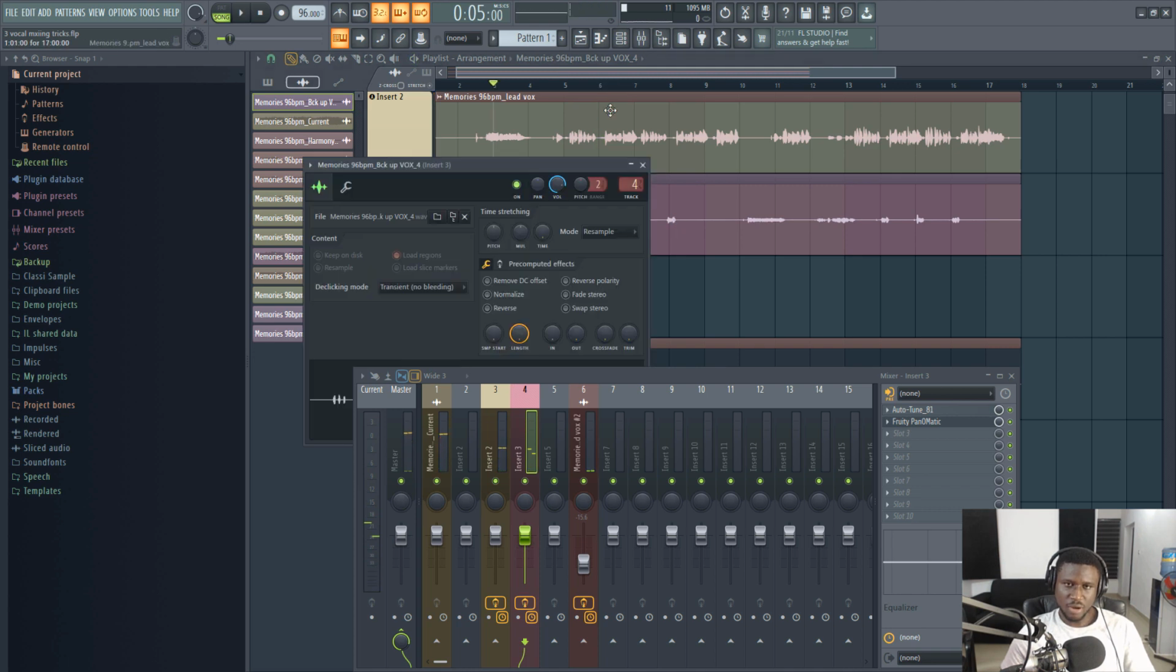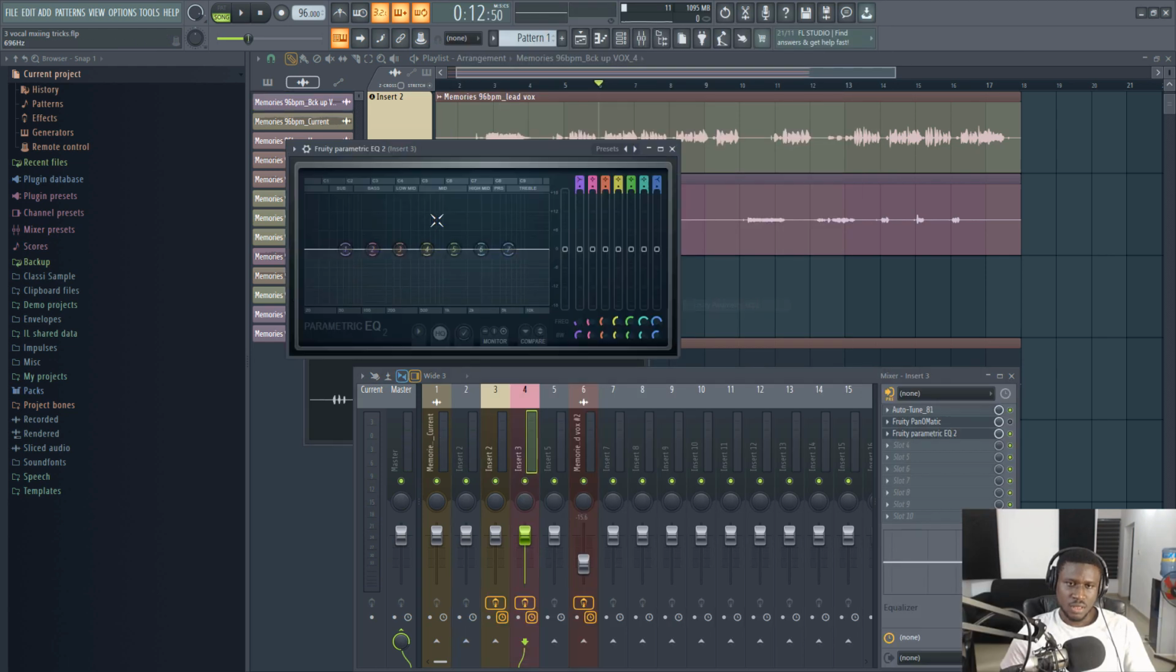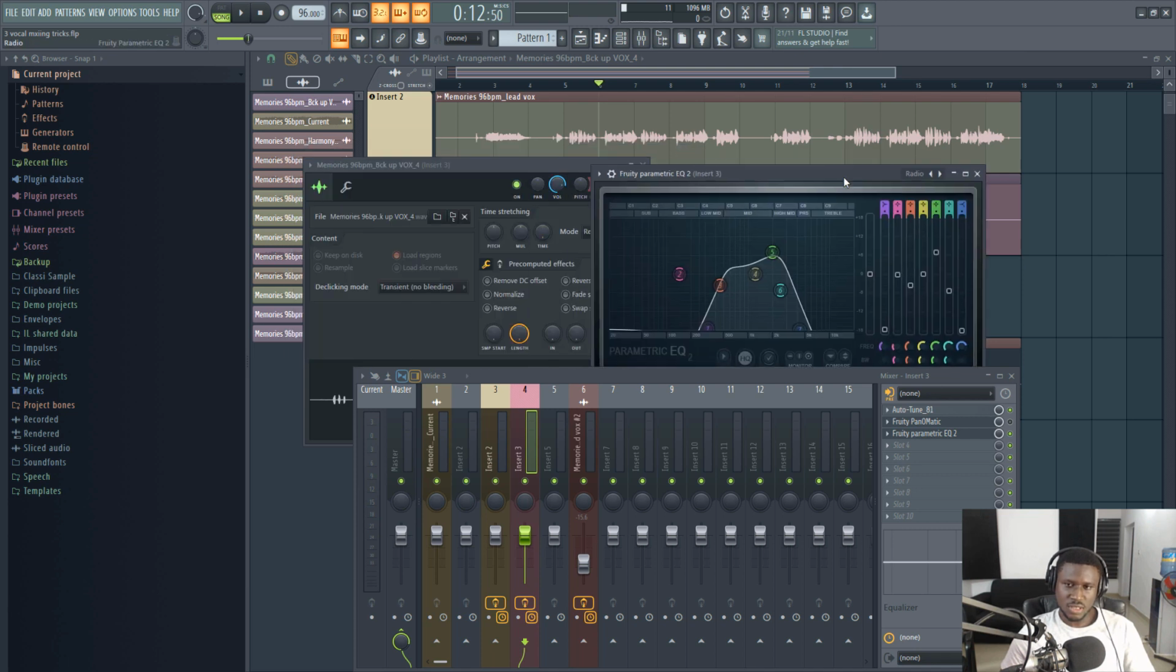So let's say this backup vocal. I'm going to turn on this Panomatic. Then I'm going to use EQ. Then I'm going to right click right here and come to the radio Vox, then we listen.